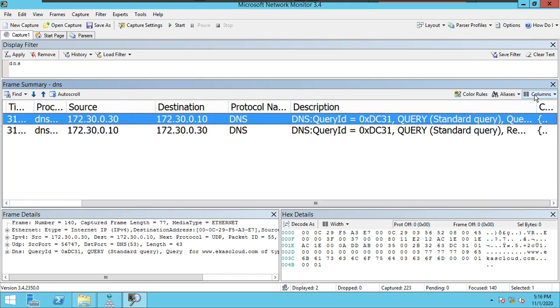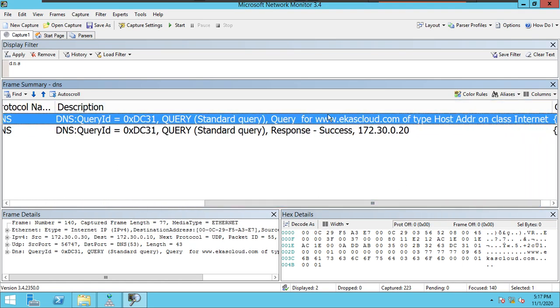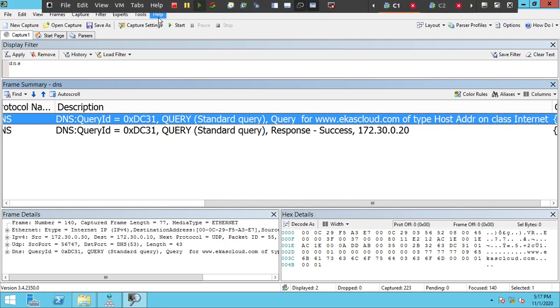What is the traffic? What I said to you, standard query. Is it clear? Standard query. Standard query for what? What is it asking? www.ekascloud.com. So the client PC is sending one request to the DNS server asking who is www under ekascloud.com. Understand my question very clearly.